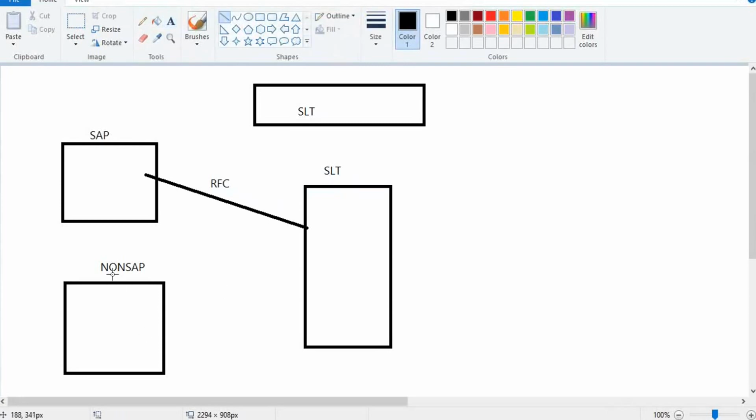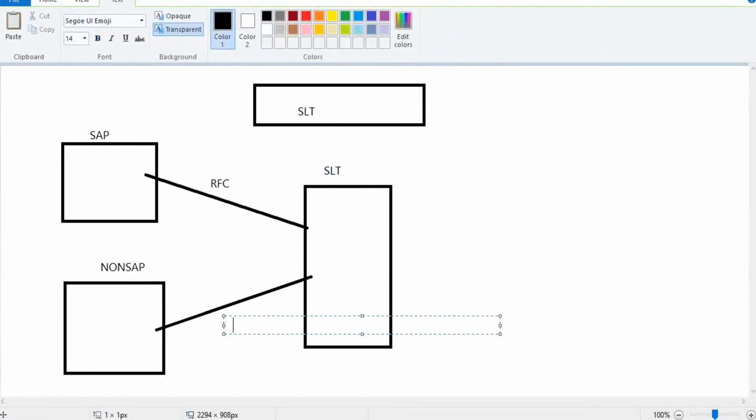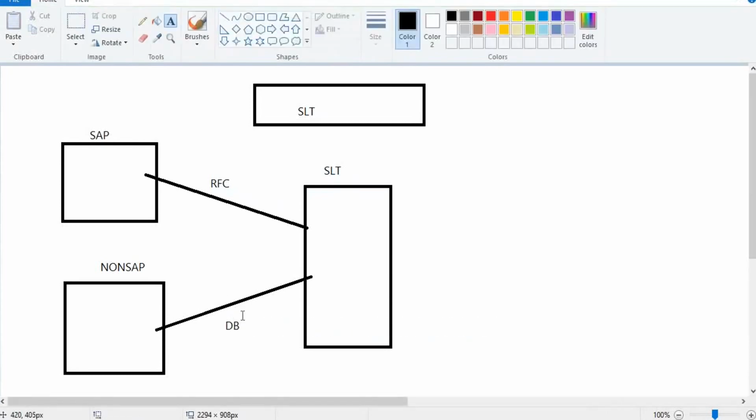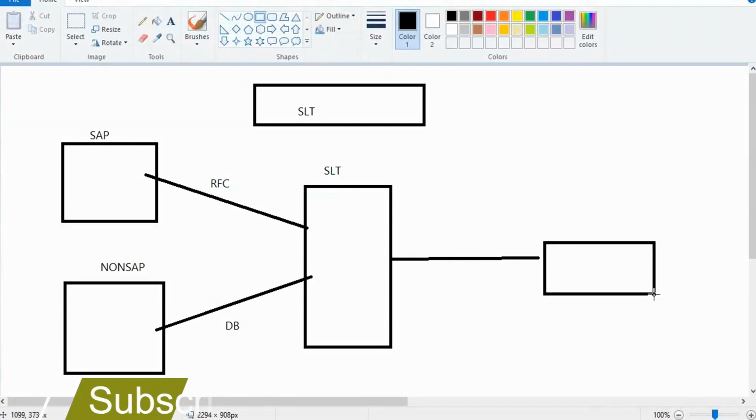And non-SAP to SLT is a DB connection, a database connection. SLT to HANA: the communication between SLT and SAP HANA is again a DB connection.